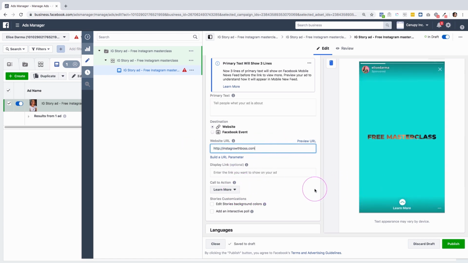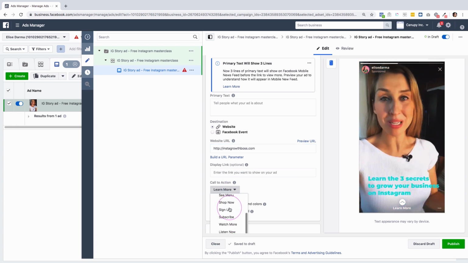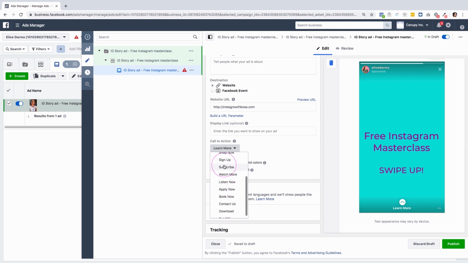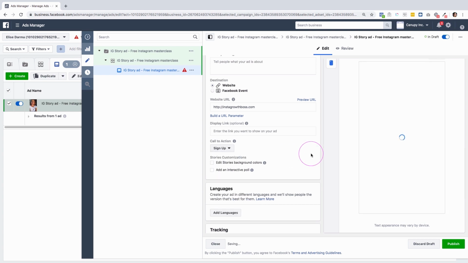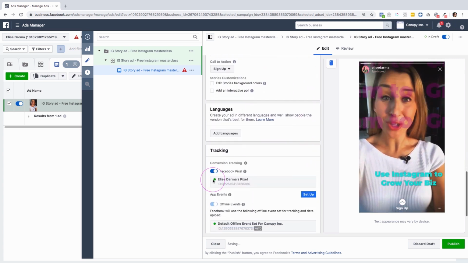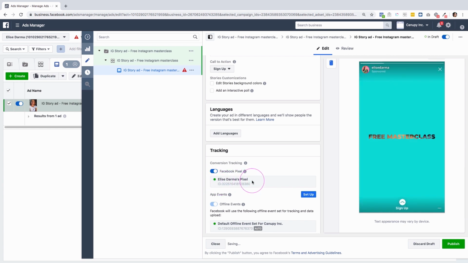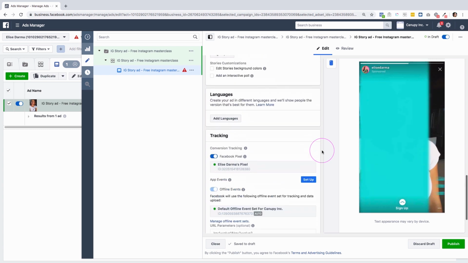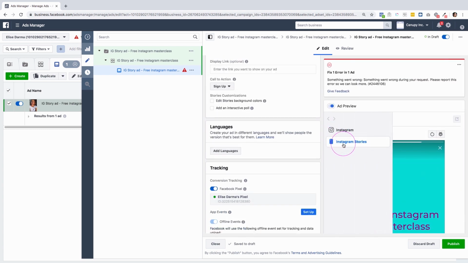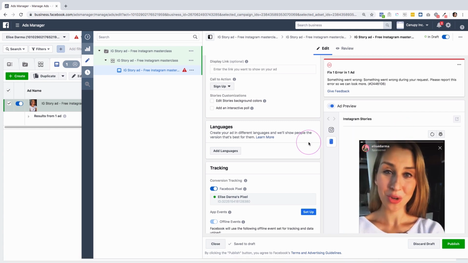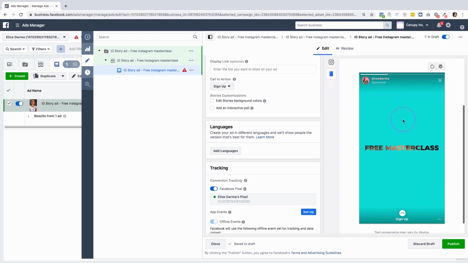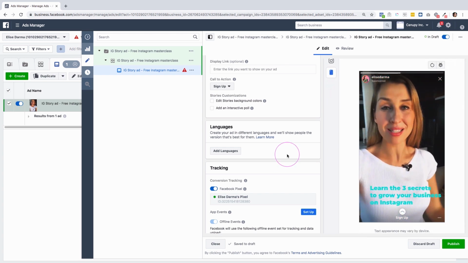I do have the option of changing the call to action button here. Learn more is the default. You can also make it sign up, so let's try sign up. And that's pretty much it. You want to make sure that your correct pixel is attached to this ad, which is the very last step. If you'd like to preview the ad, you can see what it's going to look like in Instagram stories. And of course, if you chose any other place to place it, you would see a preview here. But because we only chose Instagram stories, we're just going to see a preview of it there.